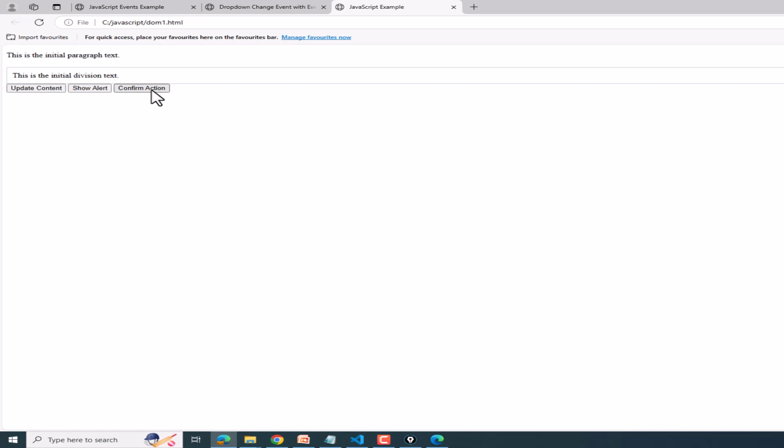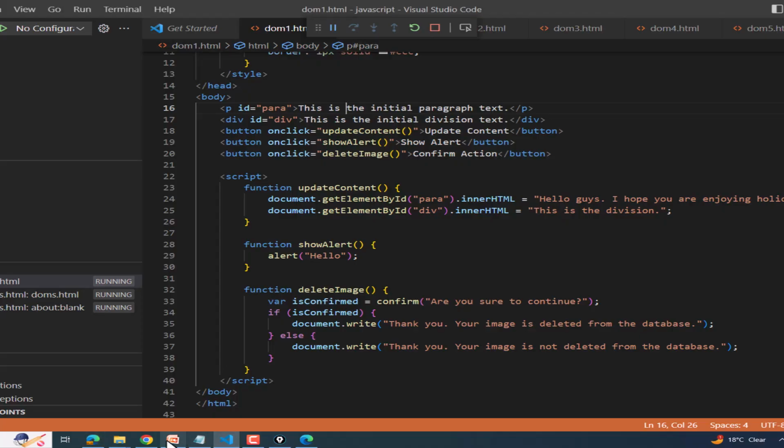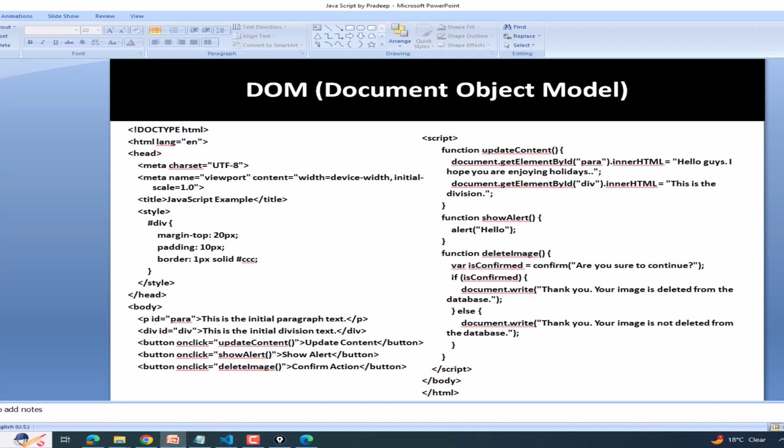I have pressed refresh and then I am going to confirm. Here I have clicked cancel. It is going to show thank you, your image is not deleted from the database. Like that you can see this particular thing.